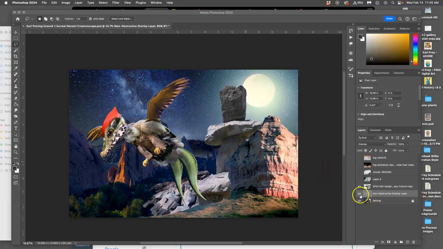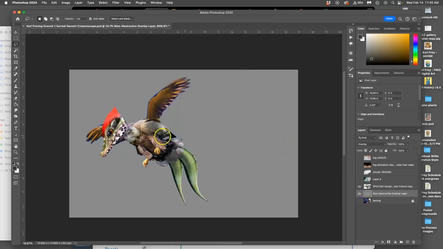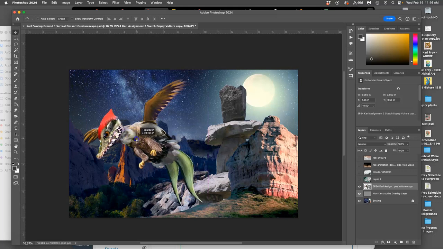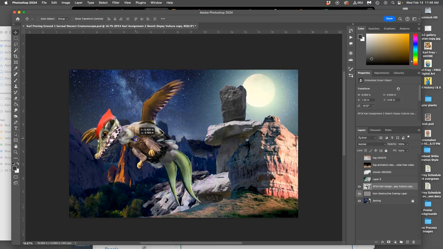Okay, so we just set up a non-destructive overlay layer, and it's just filled with middle gray. Before we start putting shadows and highlights onto the setting, we need to know exactly where we're putting our creature. So now that I kind of know the placement and the size of my creature, now I can take that layer and I can just do fine adjustments.